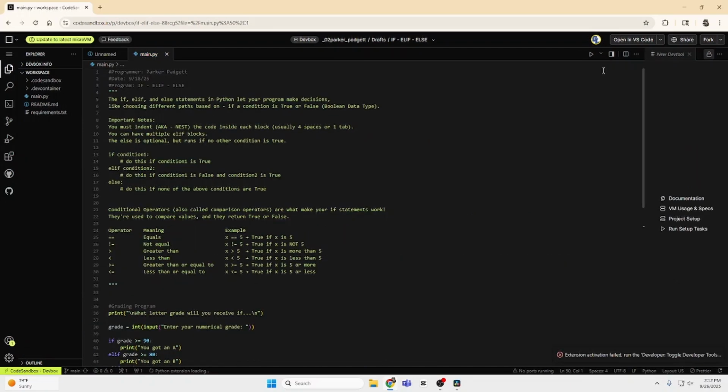All right. Next we've got if, elif, and else. The if, elif, and else statements in Python let your program make decisions, like choosing different paths based on whether a condition is true or false. This would be the Boolean data type. Important notes to take away are that you must indent, also known as nest, code inside each block, usually 4 spaces or 1 tab. You can have multiple elif blocks. The else is optional but runs if no other condition is true.